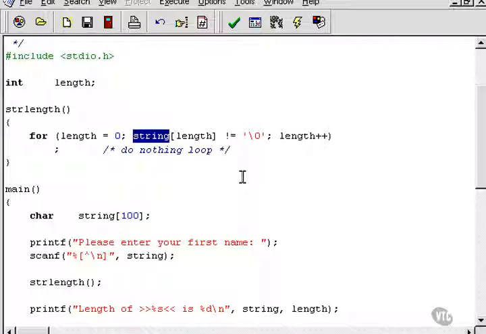Our solution, of course, is to use a function parameter. I'm going to bring string into strlength as a parameter. So I've now declared that strlength will be using this one parameter. So you can think of the main function passing, if you like, a ball to the function called strlength. Now strlength is written in such a way that it will actually receive that ball, receive that parameter.